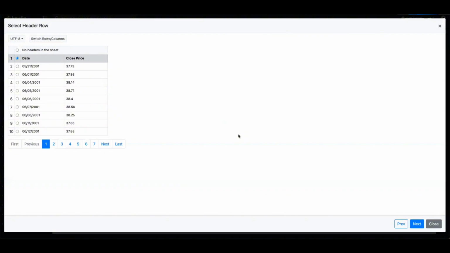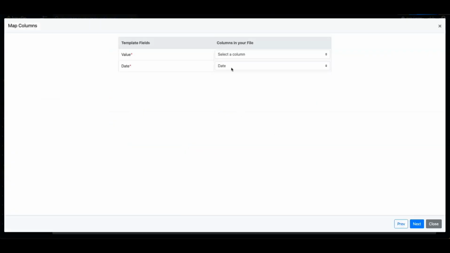So I've uploaded my private fund, and we can see that I have date information here and close price, which will be the value. Just an FYI, this takes month, day, year format for the dates, so you'll have to have it set up that way. And now I'm going to press next. We can see that the date column matches the date in my file. I'm just going to turn the close price to match the value there for the template field and press next.